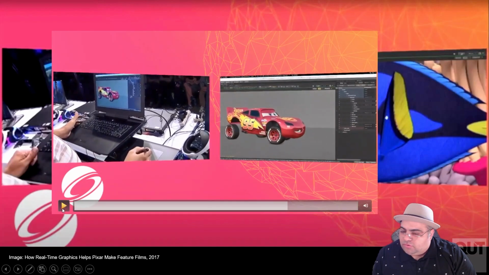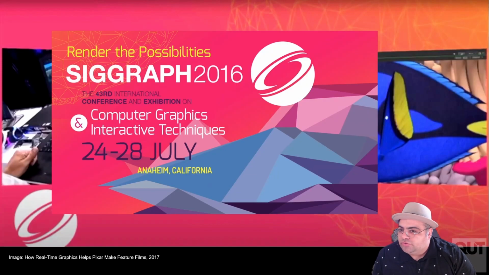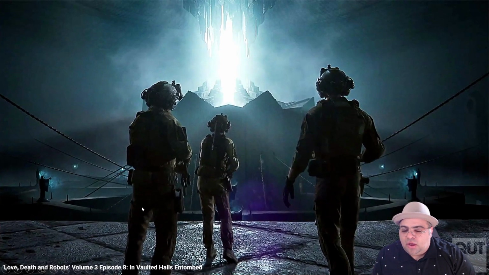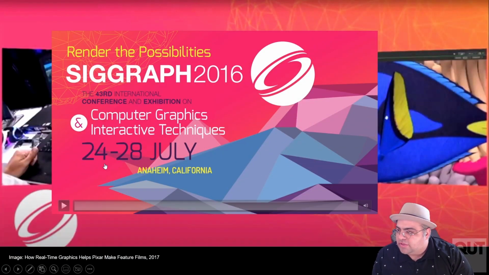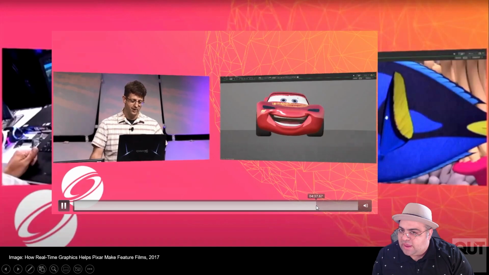You'll probably recognize him from the movie Cars, I think it is. They were able to put reflections in as well to just see how that final result would look. So they can work as close to final as they can get.